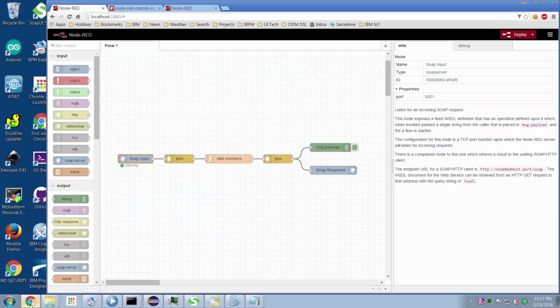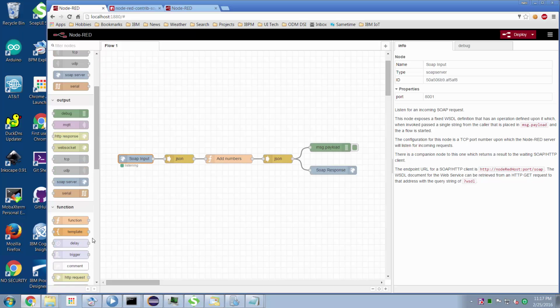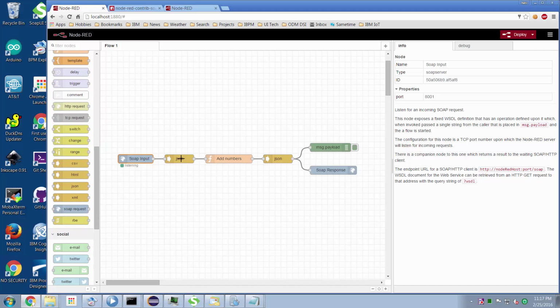Now let's map that to Node-RED. We get as output of this node a string. This is the string that was passed in from your BPM message flow. We treat it as a JSON string. We decode the JSON string. Again, this is through the building blocks of Node-RED.